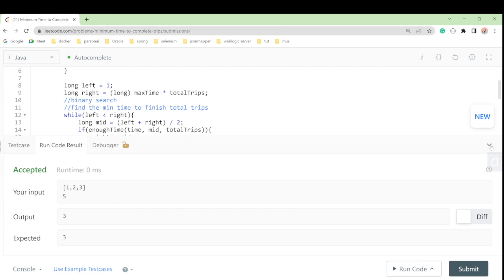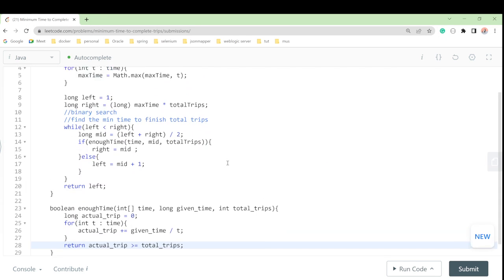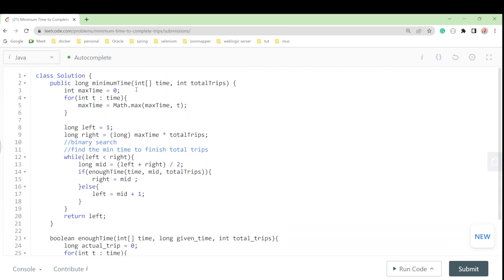So what we will do, let's understand the complexity. First let's summarize this one. We have given time and total trips, right? So first of all we will find the max time. To find the max time, we will check on the time array which one is max. Let's suppose we have 1 2 3 4 5, so 5 will become the max time.